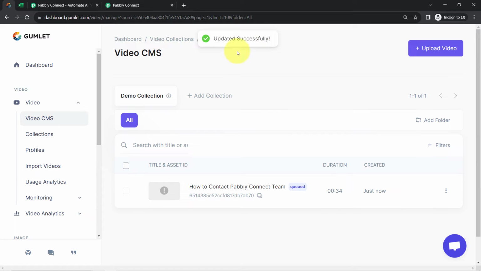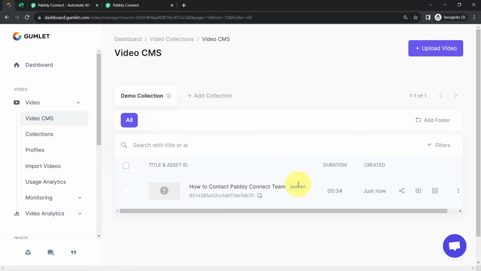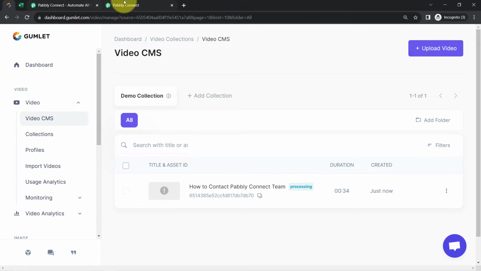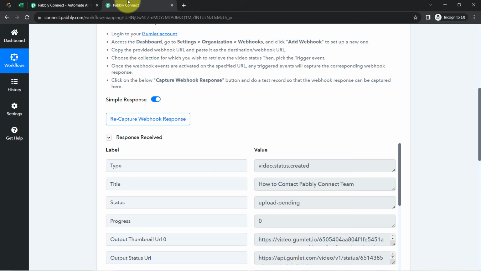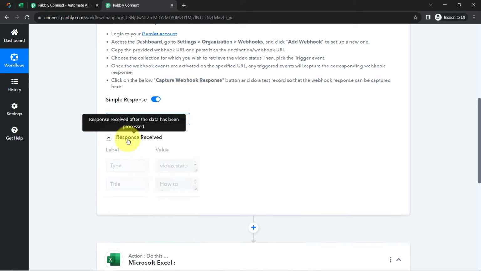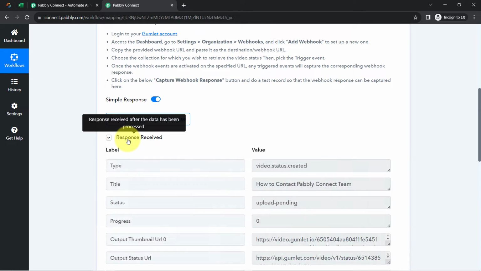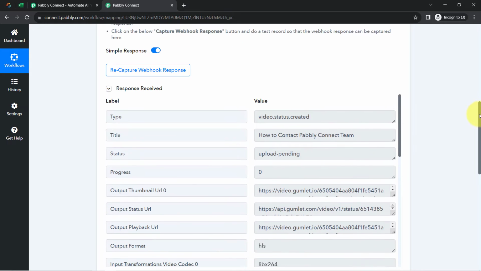Clicking on done, and here you can notice it is saying updated successfully, and currently this video is actually in queued, and in the next few minutes the video will be uploaded successfully. Here you can notice now it is actually in the processing mode. Okay, coming back to the dashboard of Pabbly Connect, and here you can notice the response is also received. Okay, so I will show you the details one by one.